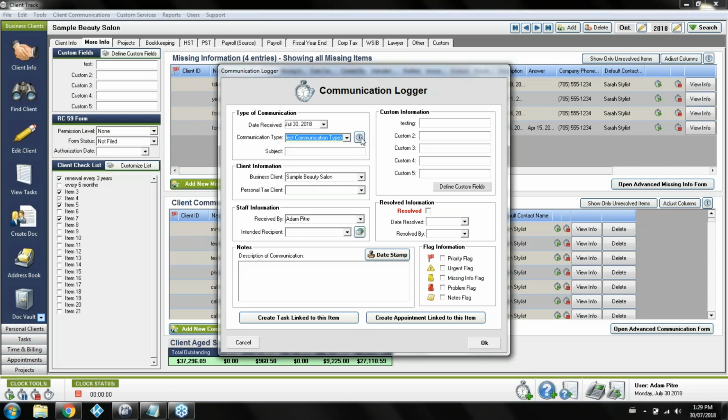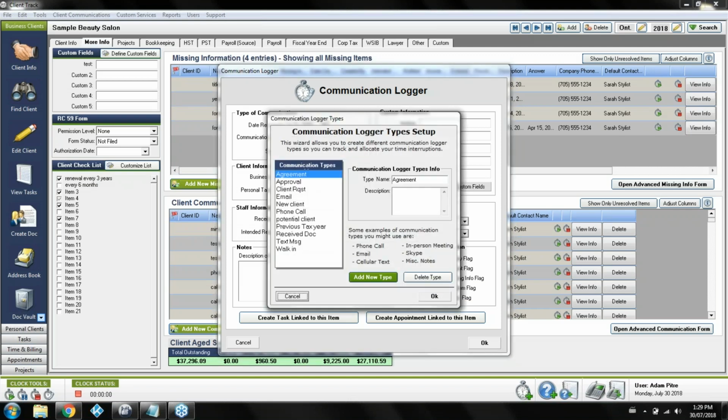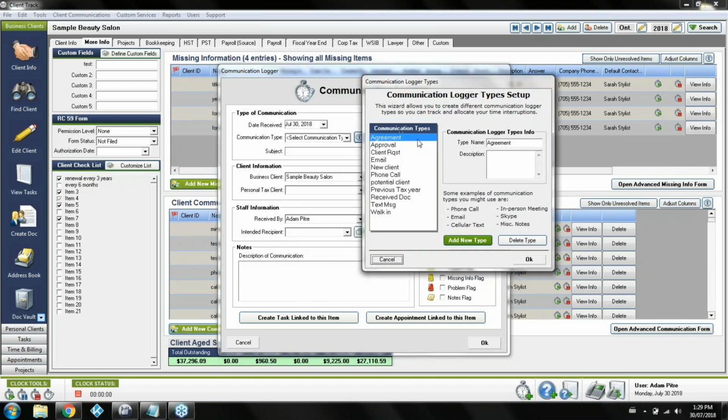What you're going to do is click the little bubble right beside the dropdown. And then from this window that comes up, you can add as many types as you want. So some good examples are like the ones you're seeing on my screen. Agreement, approval, client request, email, phone call, fax, text message, walk-in, client agreements. And what's good about these is that you can put as many as you want.